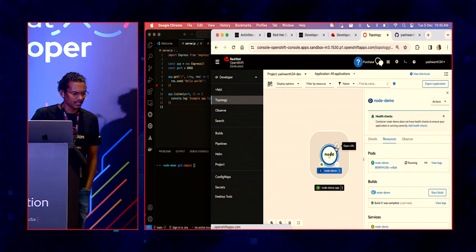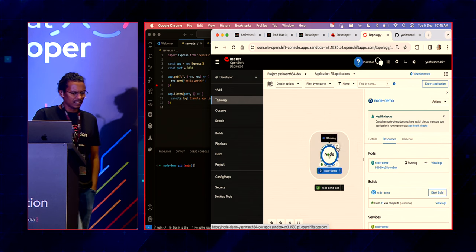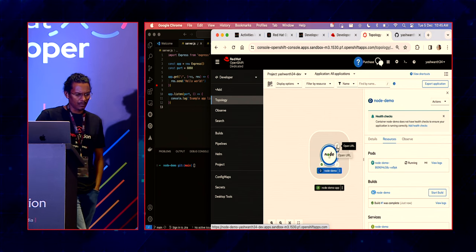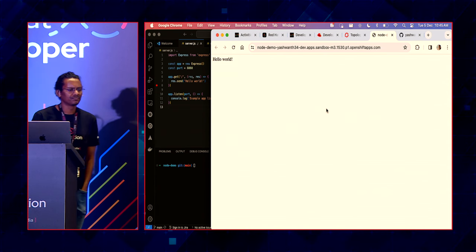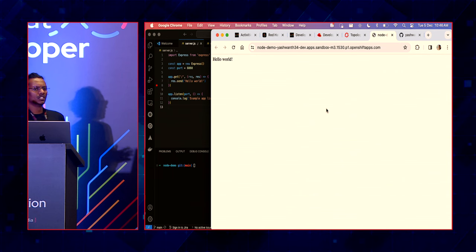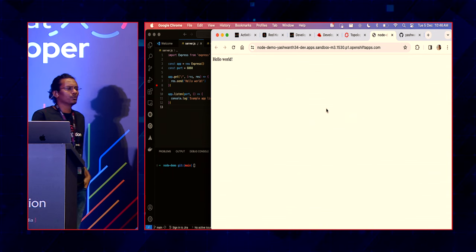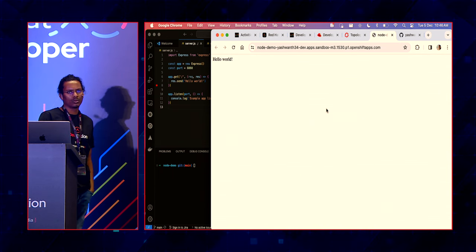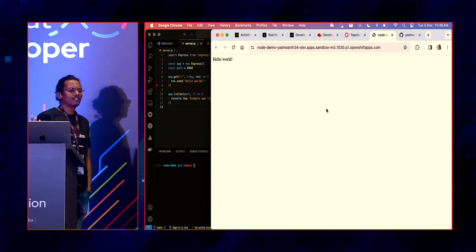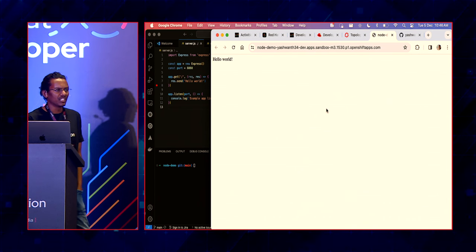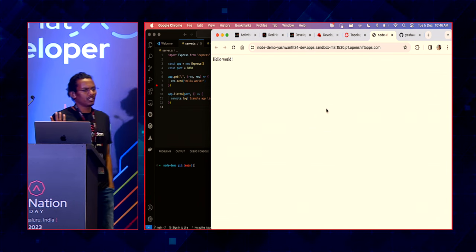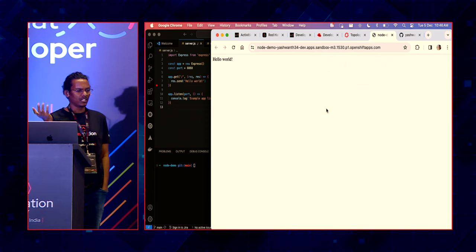So you see this icon here? This will help you access the application endpoint. So there you go. My application is up and running now. Like you could see, within a few minutes, I could deploy my application onto OpenShift Sandbox, without having to create or provision any infrastructure. I did not have to configure anything. All that I needed was a Git URL.